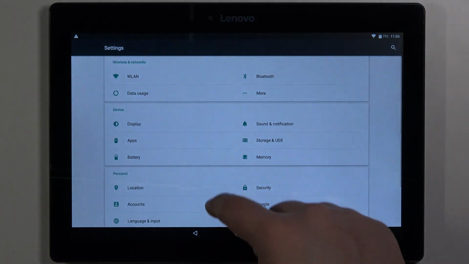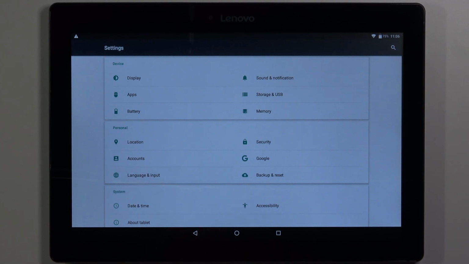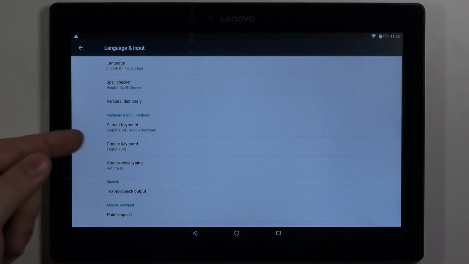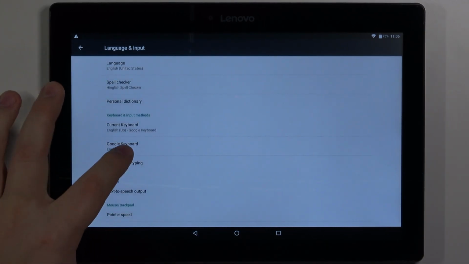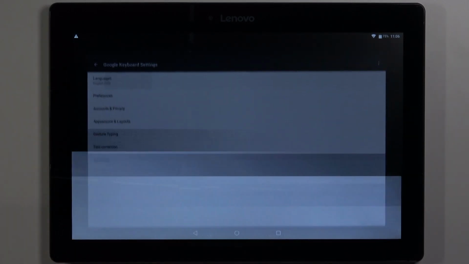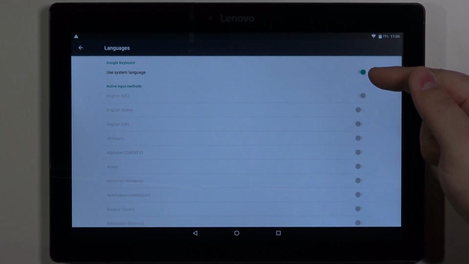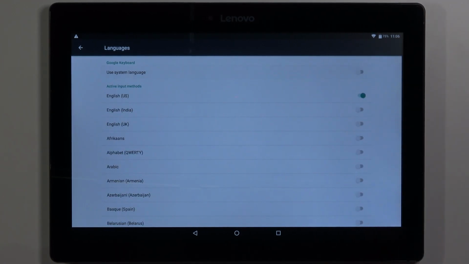In settings, scroll down and select language and input. Here tap on Google Keyboard. Now tap on languages. And now we need to turn off the Use System Language option by tapping the slider.